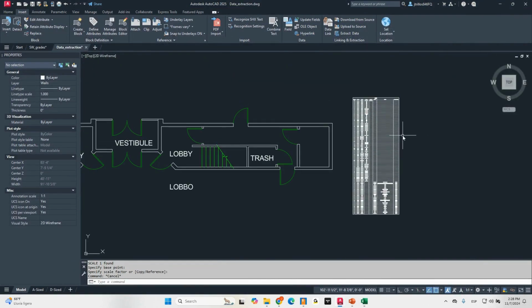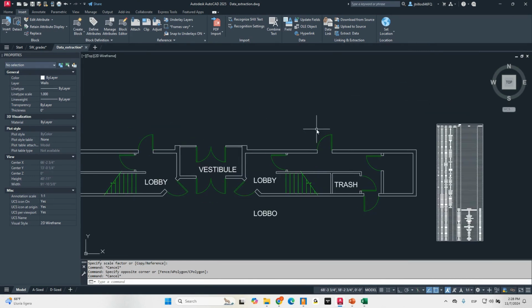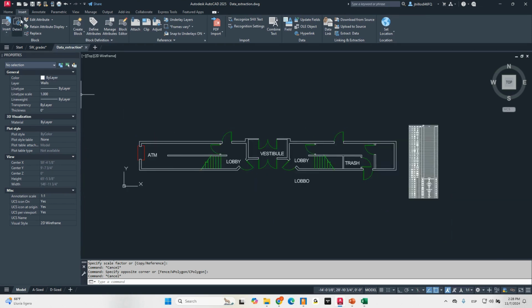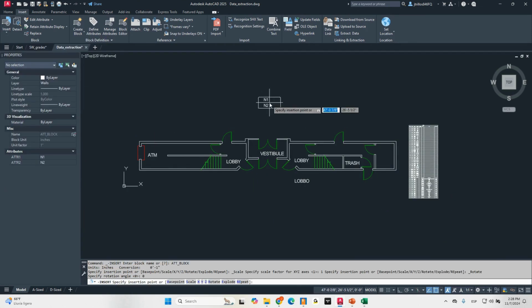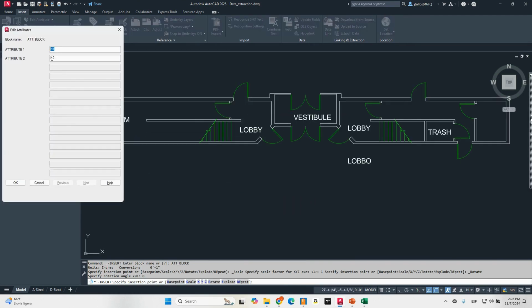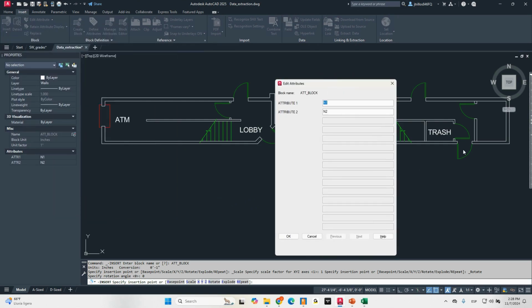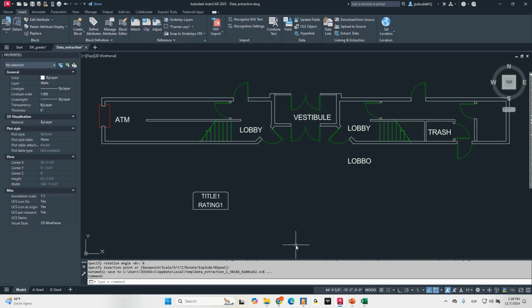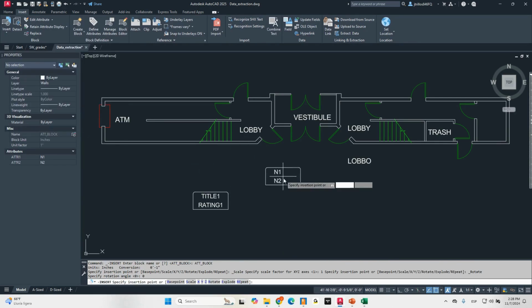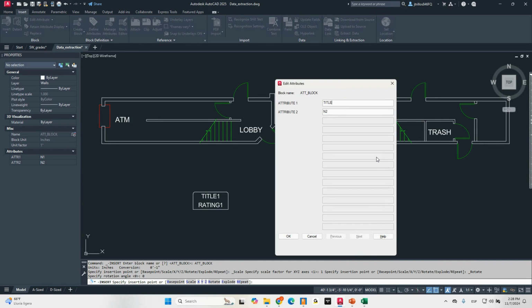Now, one thing that might be very useful for people would be including information on attributes on a block, right? So for example, right here, I have a block that's prepared, has a couple of attributes. I'm going to name this attribute, I don't know, title one. I don't feel very imaginative today. And rating one, something like this, right? And I'm going to start another block here with another title, 2, and rating 2.